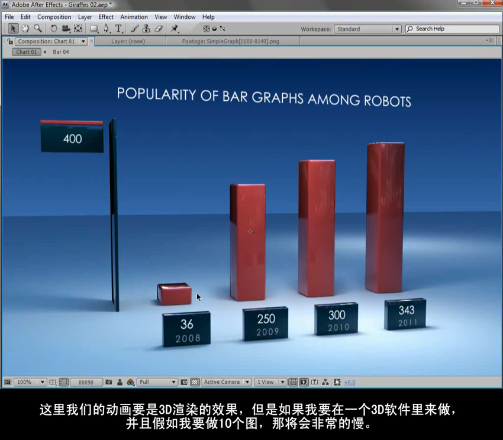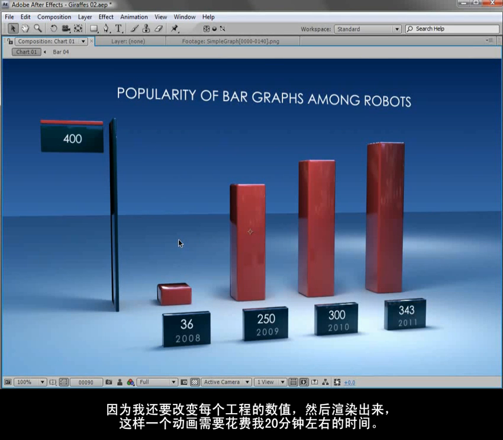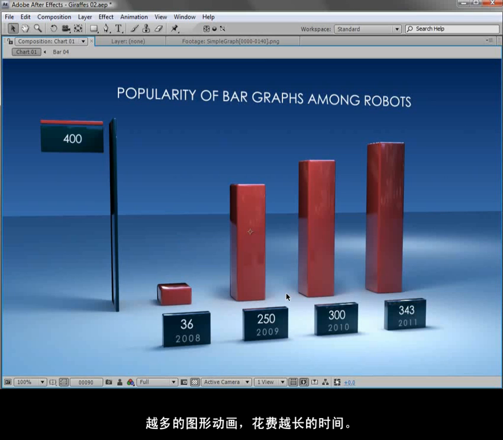Now, in this case, we're using a 3D render of a bar animation, but if I were doing this in a 3D program, and say I needed to make 10 graphs, that could be very slow because I'd have to change the values for each of the projects, render them out, and this one animation took about 20 minutes. So the more graph animations you're making, the longer it's going to take.